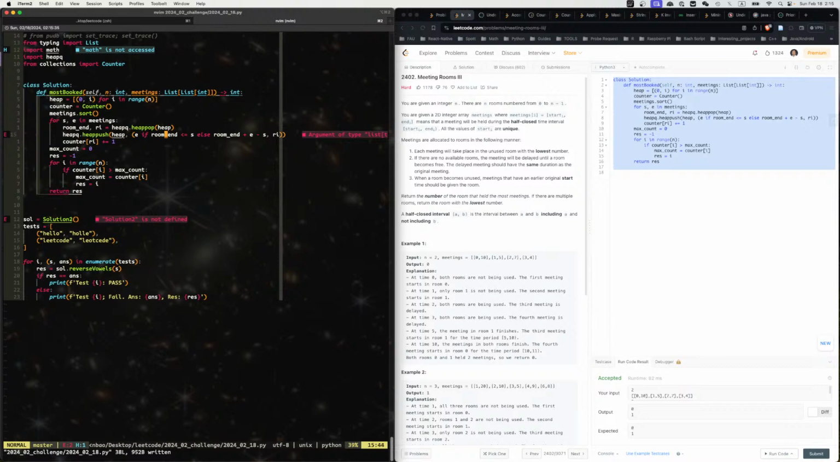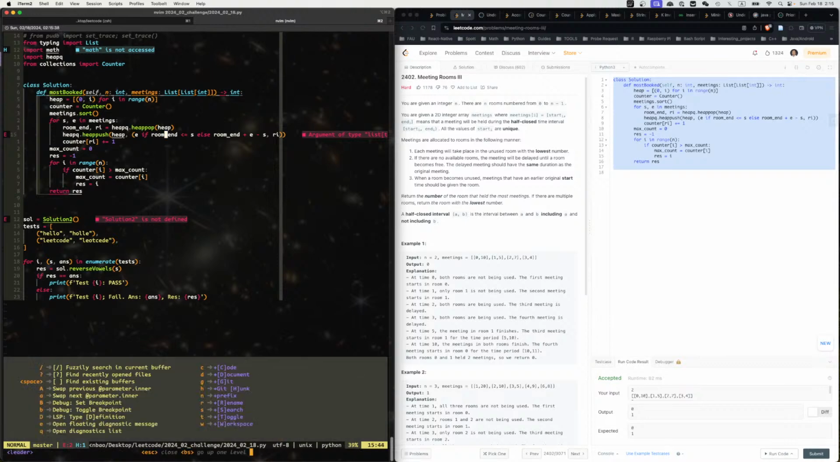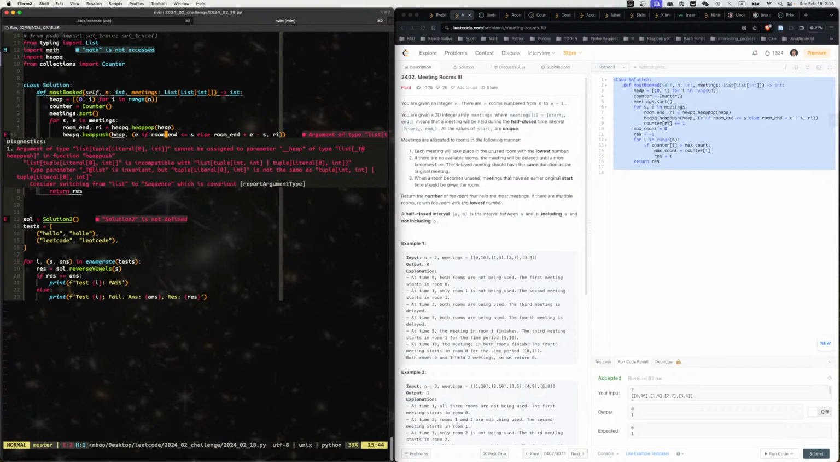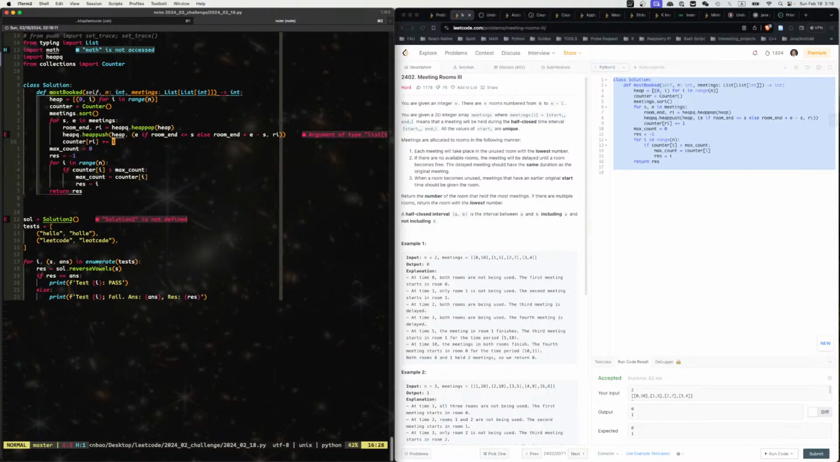Wait, what was this error? How do I see the error? Huh? Tuple int incompatible with list. It works.